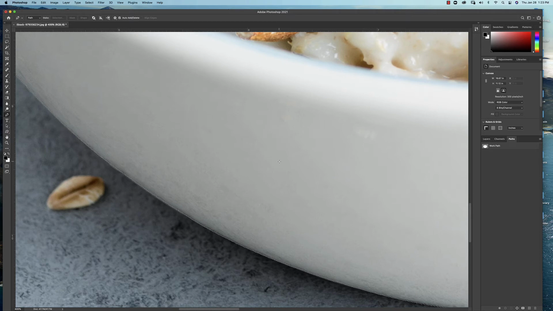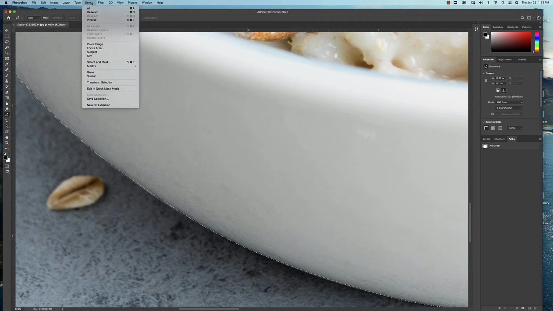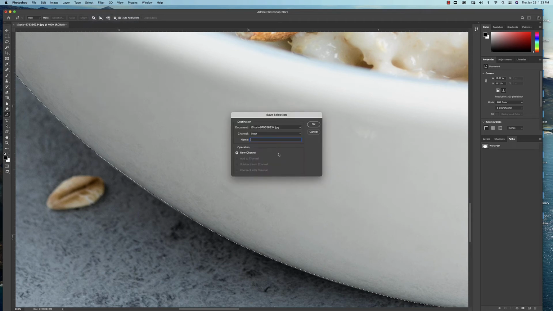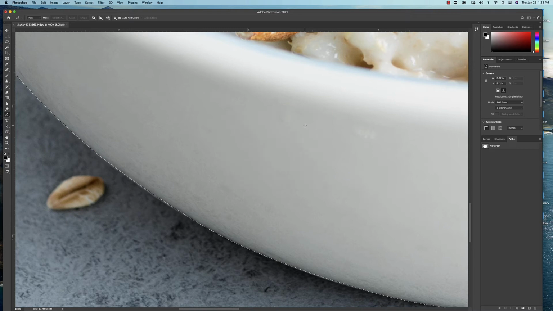But here's the thing, before you do this, you went through all that work to create this path. What I would do is come up here under the select drop-down menu. What you can do is save this selection, so if you do have to go back, you don't have to do it again. So we can just say this is the bowl selection. Probably shouldn't have done it all caps, but I'm too lazy to go back and do it.